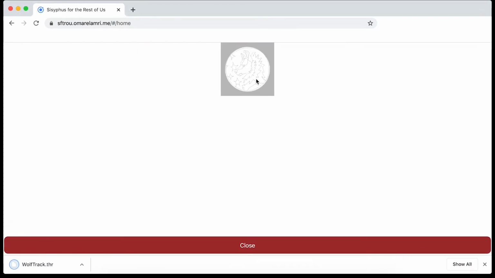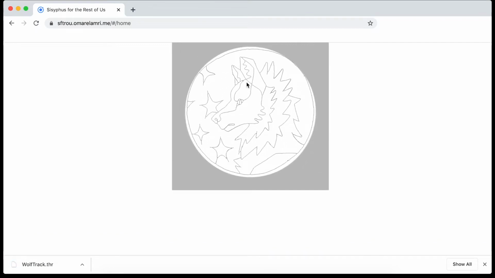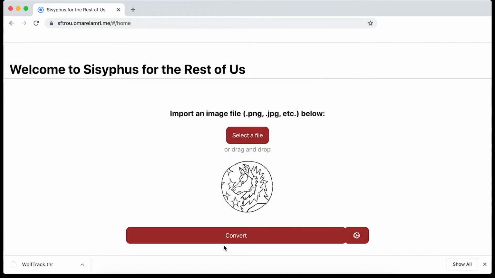If your image did not convert as expected, double check and make sure you have all lines connected in your image. If the trouble persists, let us know. The site is in beta, and we aim to iron out any conversion issues as they arise. If you're happy with the results, it's time to upload your track.